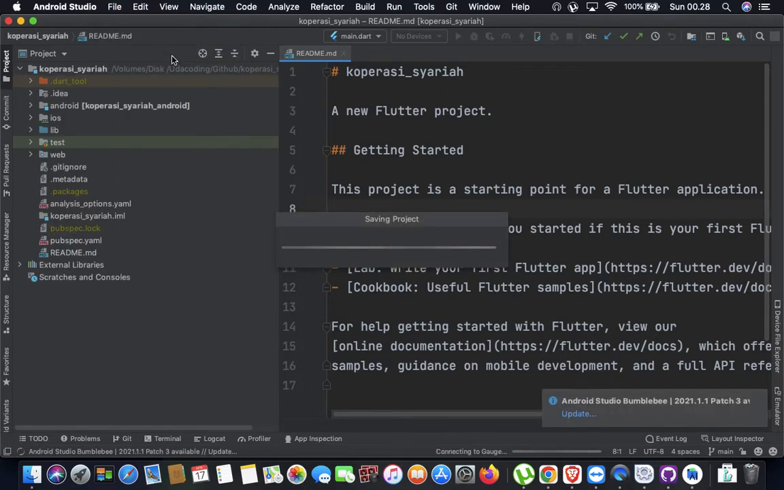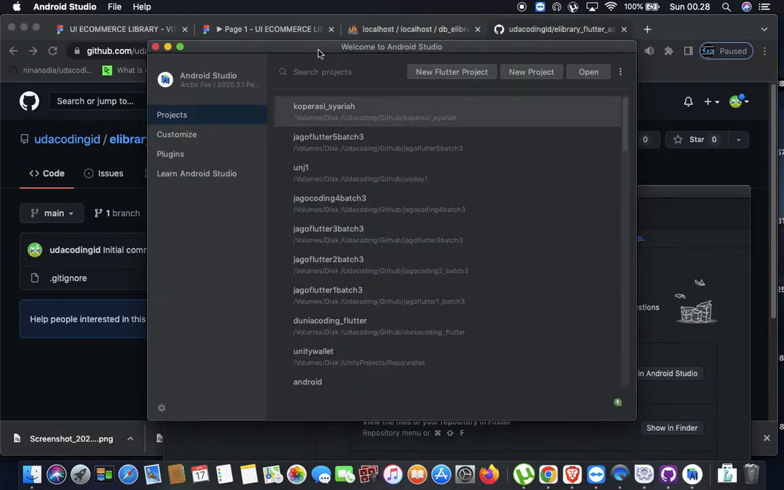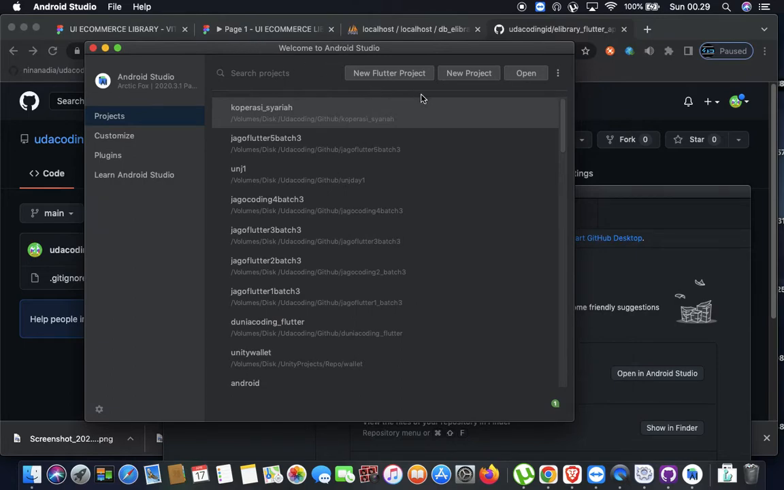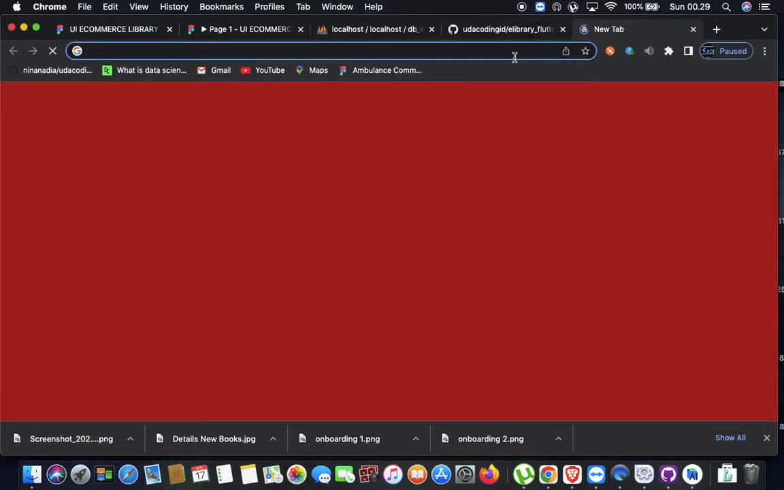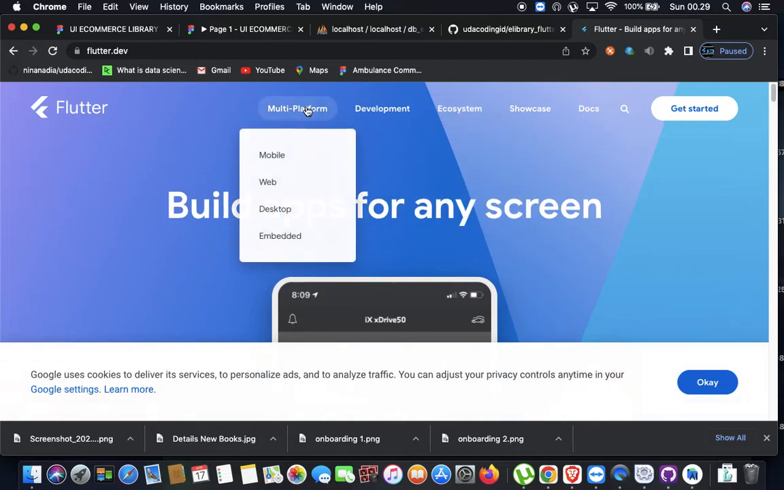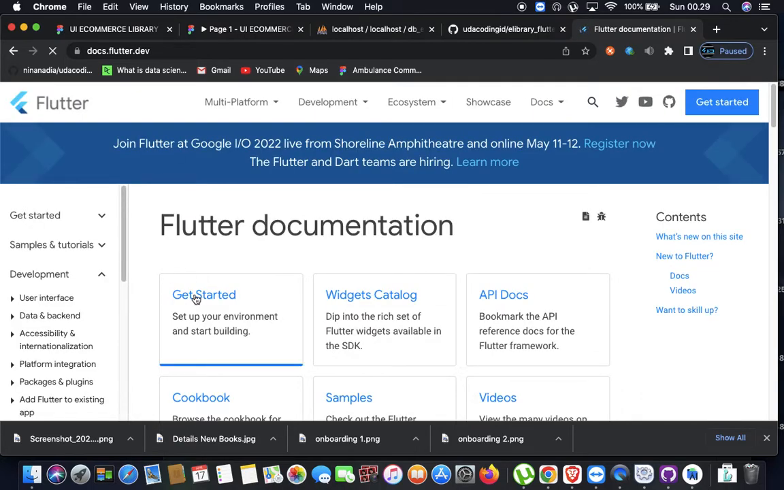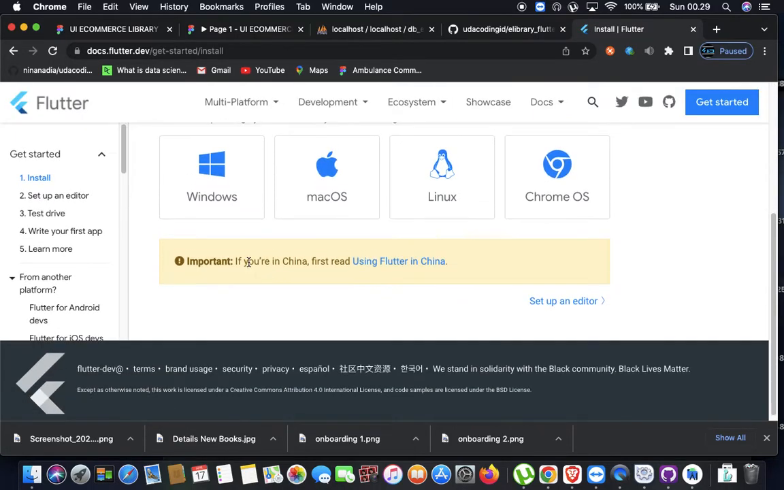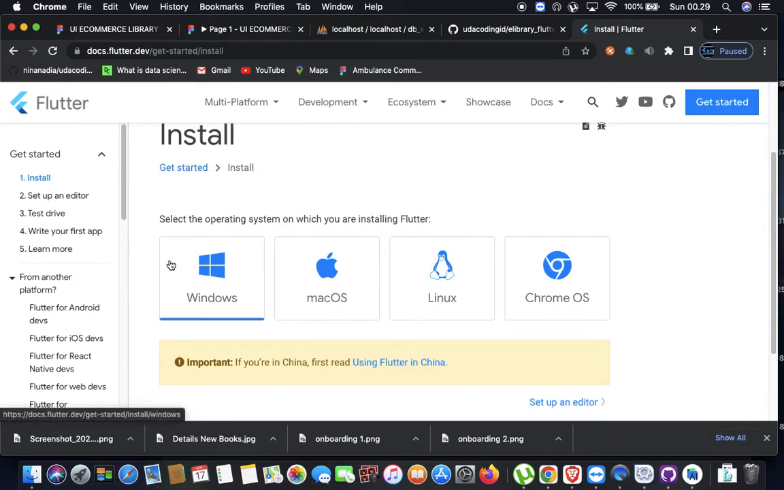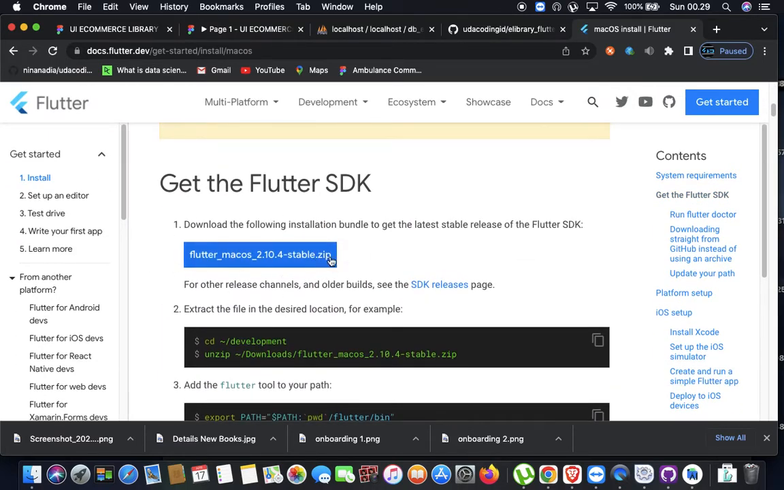Okay, we close this, we can create new project. Please make sure that your Android Studio has support for Flutter. You can download the Flutter SDK from the Flutter dev site here. You can see the tutorials or docs here, and you can just get started.